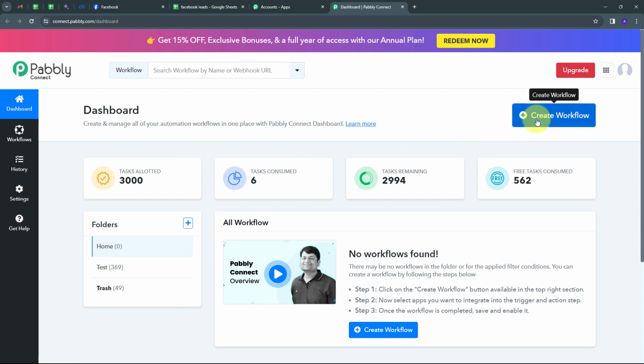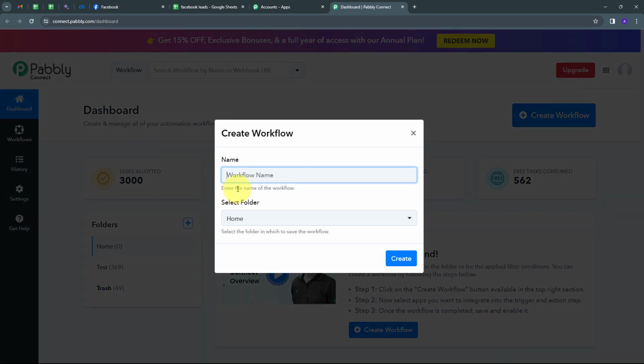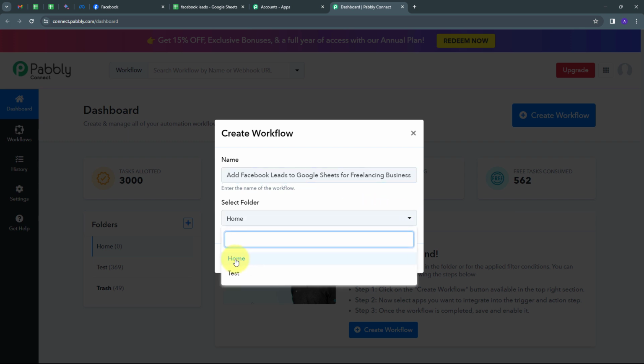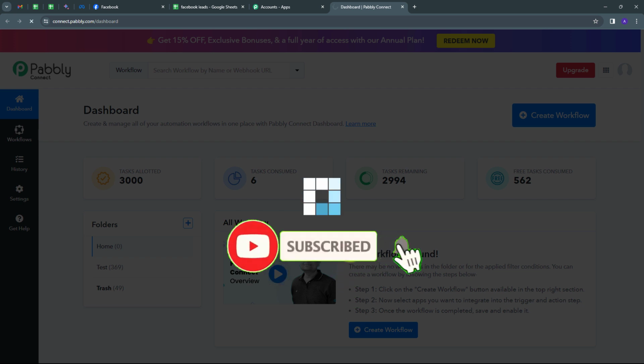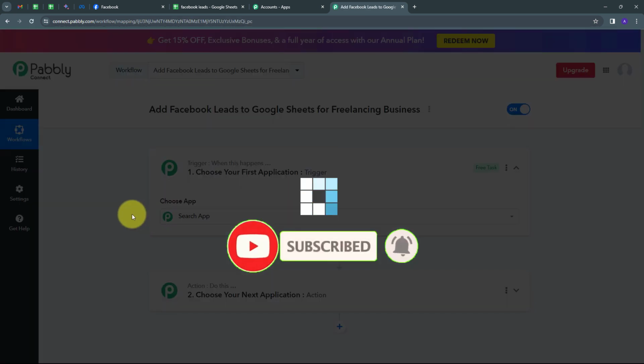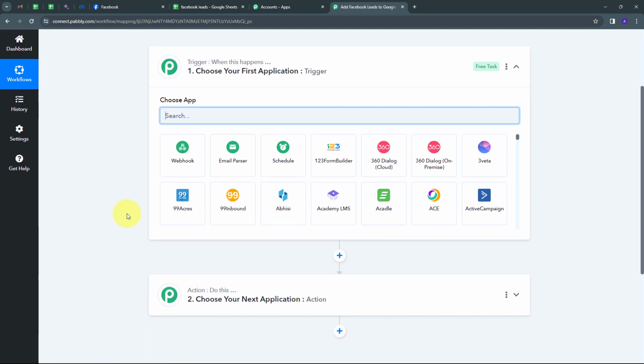Now, I want to create a new workflow. For that, I have to click here on this create workflow button and this window will pop up. Here I have to name my workflow. So I'm going to name it as my objective, which is to add Facebook leads to Google Sheet for freelancing business. And I'm going to select the folder where I want to save my workflow. So I'm going to open this tab and select home here and I will click on create. And this will take us to this most important window of our workflow.